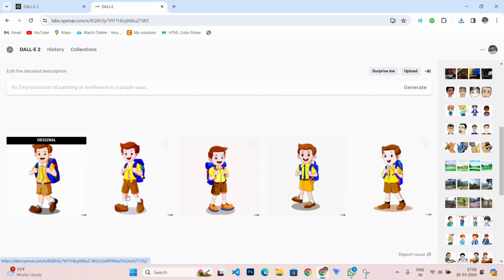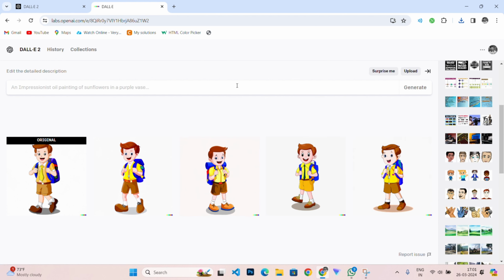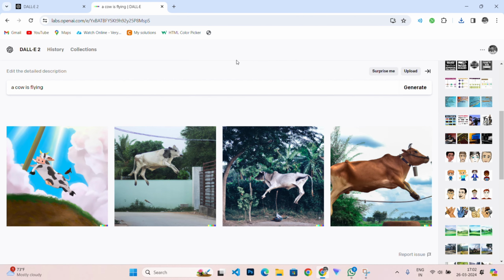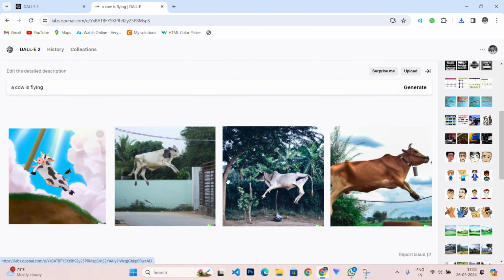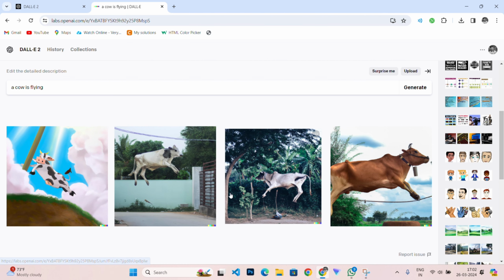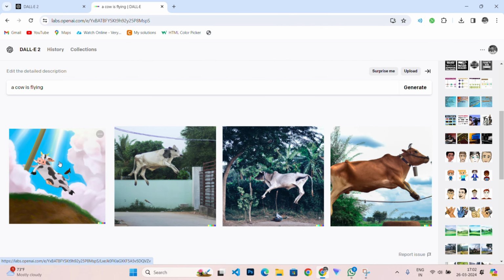So these are some variations. You can see the AI made some variations, taking the reference of this image. These are some variations, right? You can generate whatever you want. Suppose a cow flying. You can do some fun stuff also like this. So you can see there are some funny images of cows flying, right? Maybe the detailing is not too good, because this is AI generated, right?